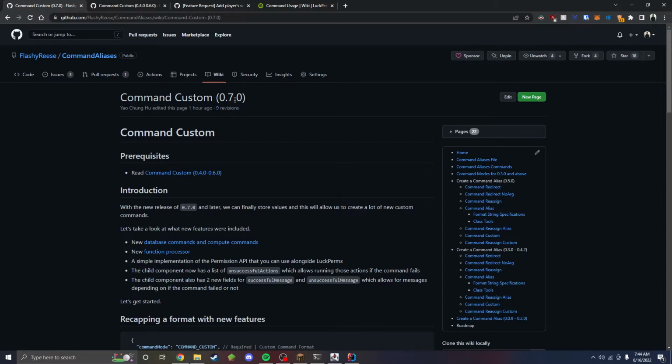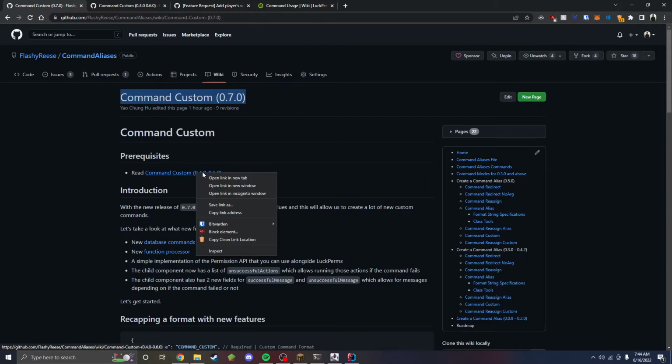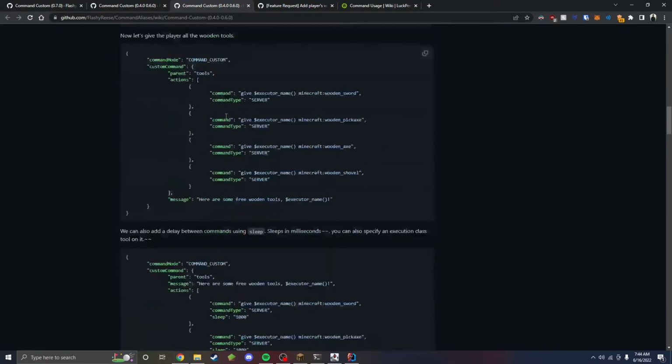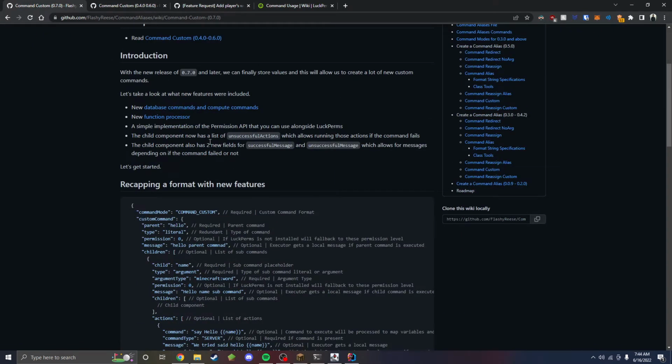So today I'm going to be covering command custom for 0.7, the new stuff for 0.7. Ideally you have already, well actually, it's a prerequisite that you have read or watched my previous video on command custom. So there's that. With the new release of 0.7, we can finally store values, and this allows us to create a lot of new custom commands. For example, you could create a home command, a teleport command like TPA command or TP accept. Those type of commands you can make with just custom commands.